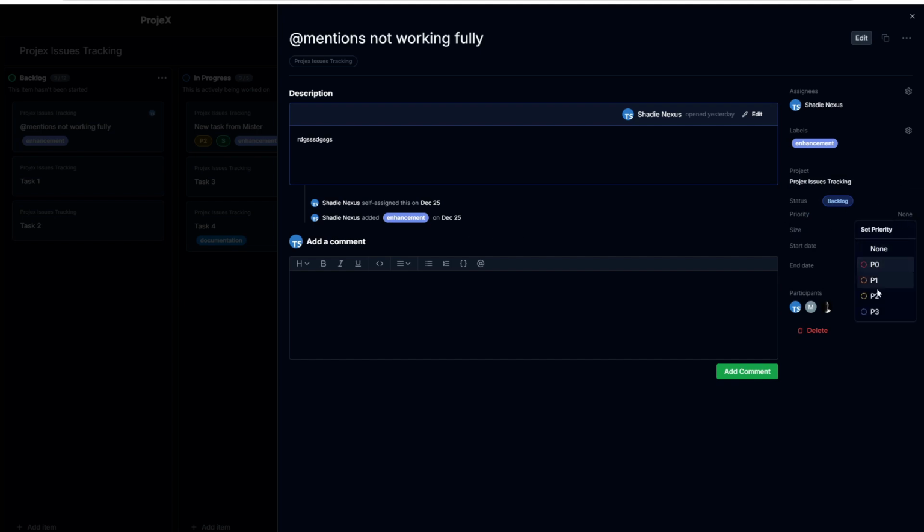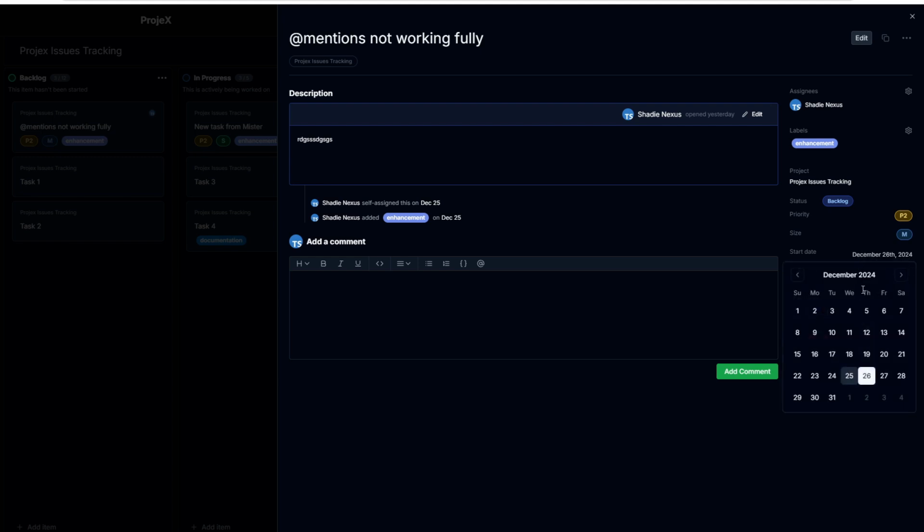I can decide to add priority. So let's say this is actually very important and the size is, let's say, medium, right? Start date, I'm not sure. Can assign a start date and then end date. When I finish, I can assign a date.